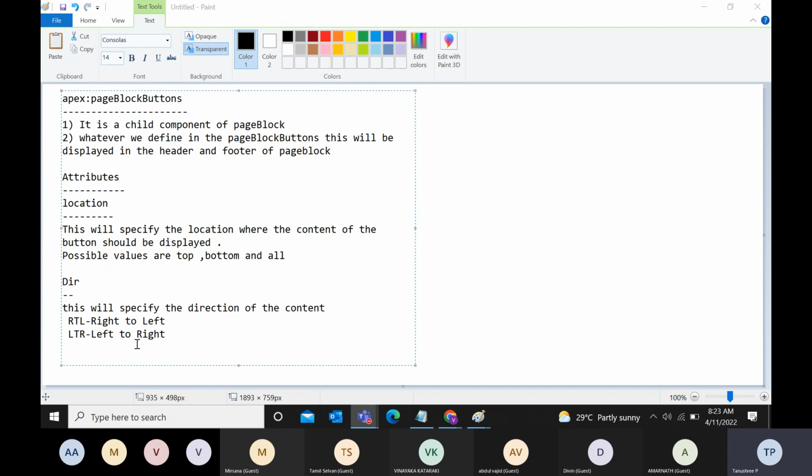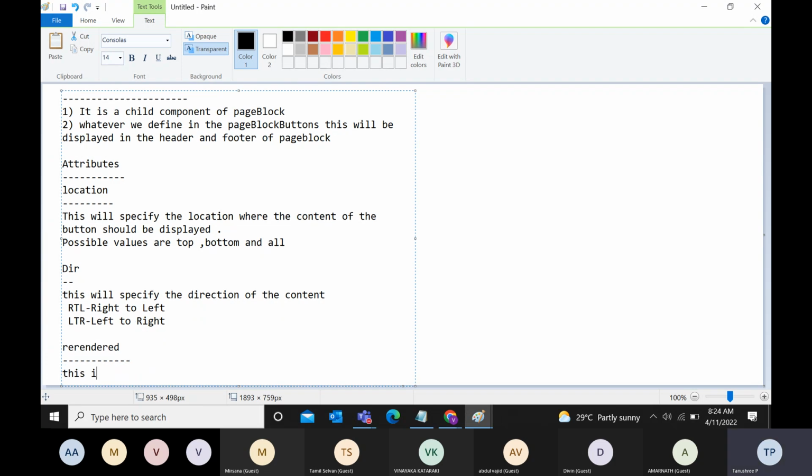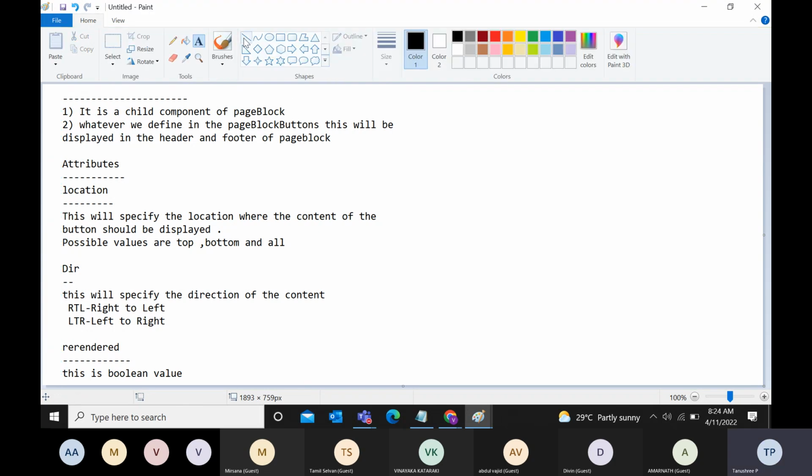Here we also have another attribute called the rendered property. This is a Boolean value. Boolean means true or false conditions. There are two cases, so we have to see what will happen.